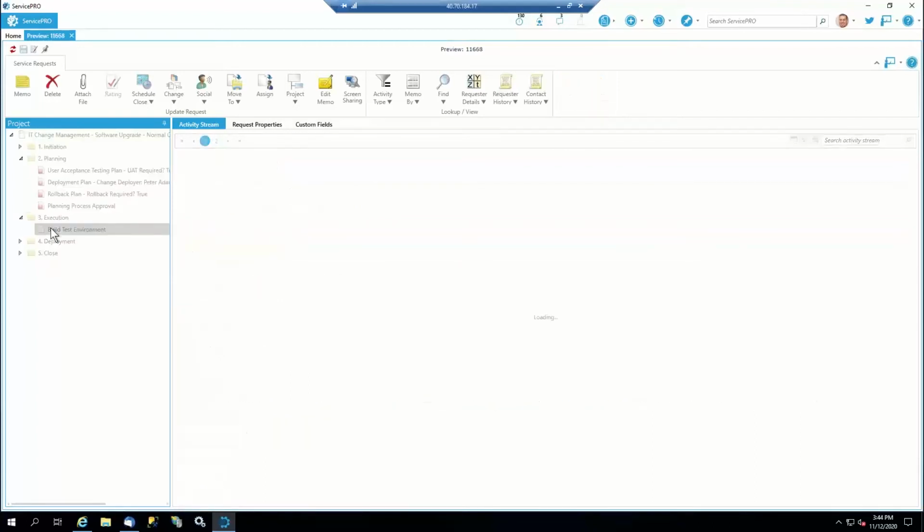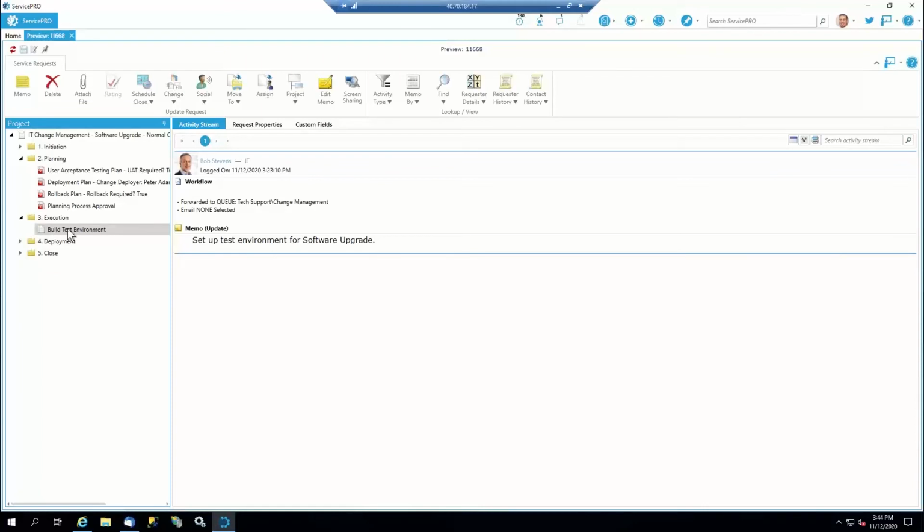This phase will begin with our critical first step of building the test environment. This will drastically decrease the chances of error and excess risk upon going live. Once the test environment has been set up, we can move into implementing the new change.